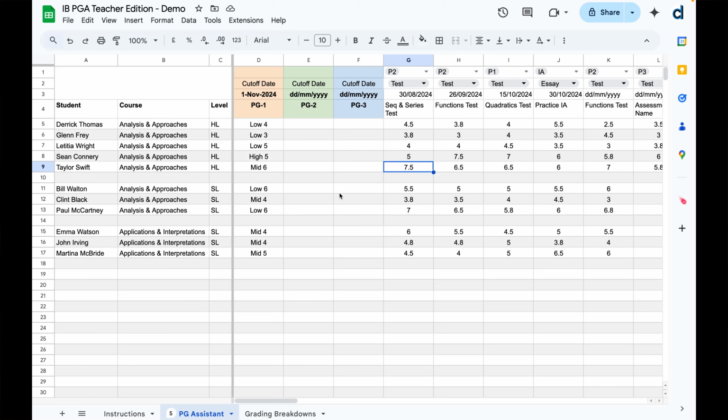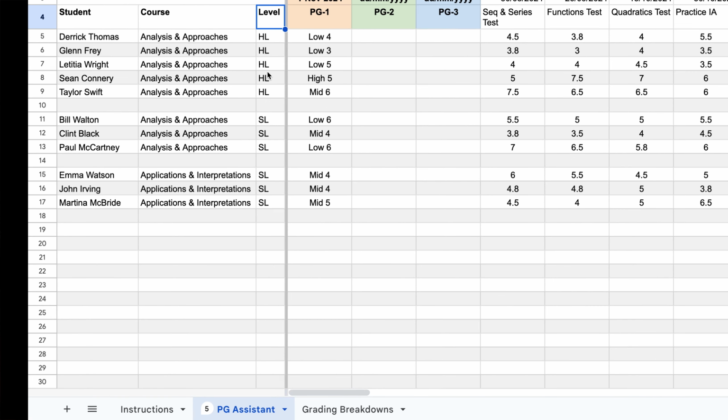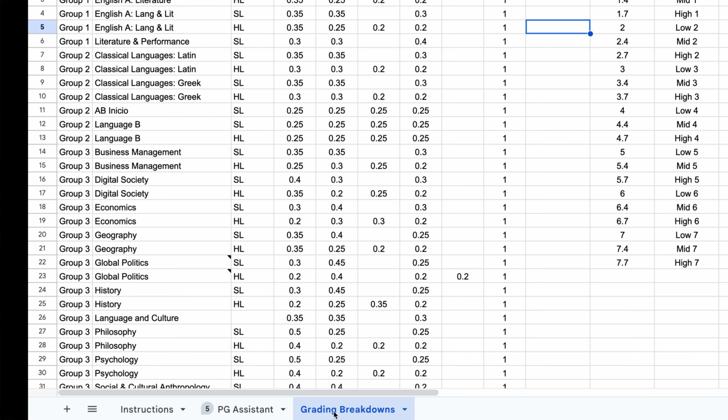Let's get to it. So we'll start by looking at here. This is going to be mostly data entry. Of course, you've got the students that you are going to enter here. You're going to use the course name and then the level that you have for your course. Now, these names here and this level here has to match up with what's going on in the grade breakdowns.